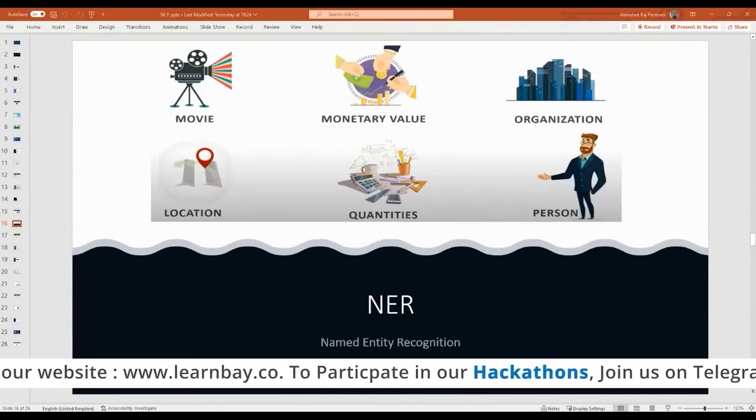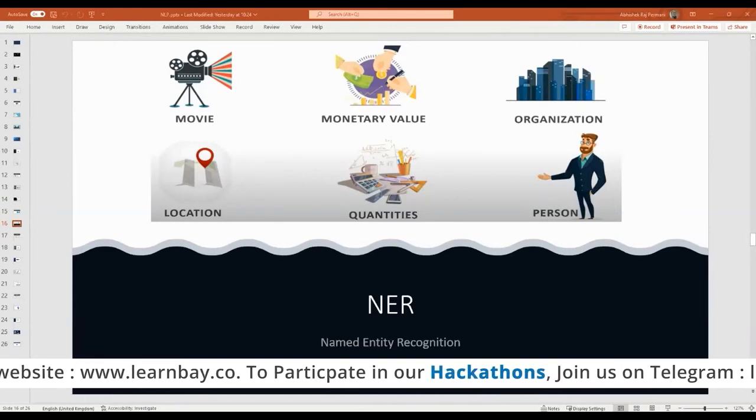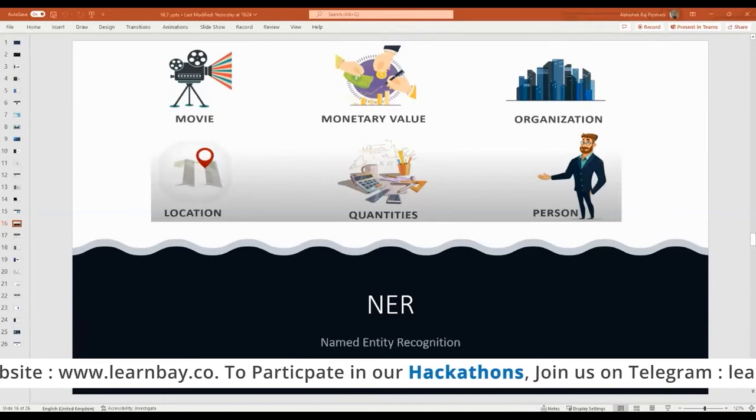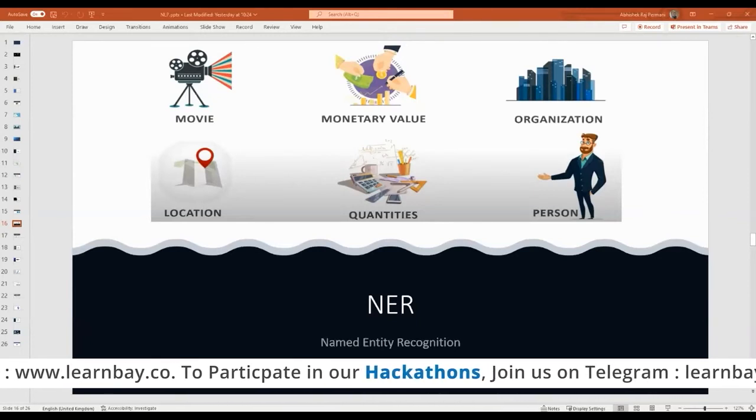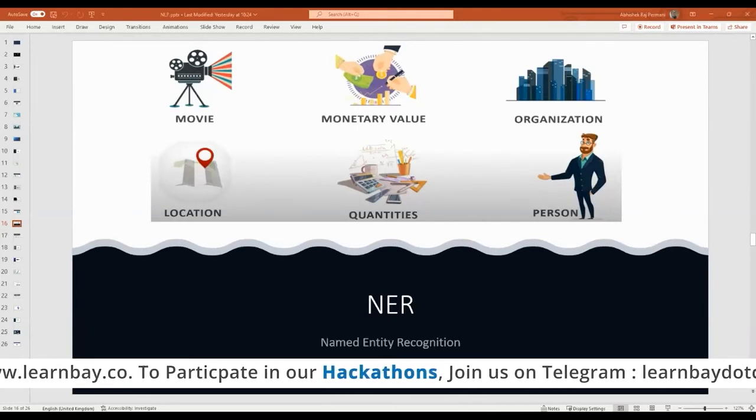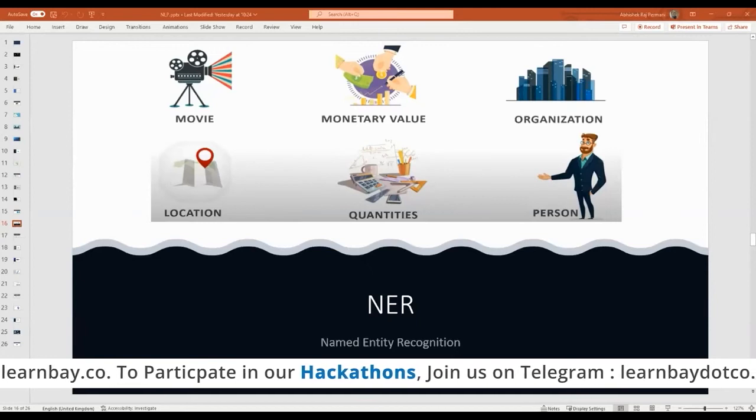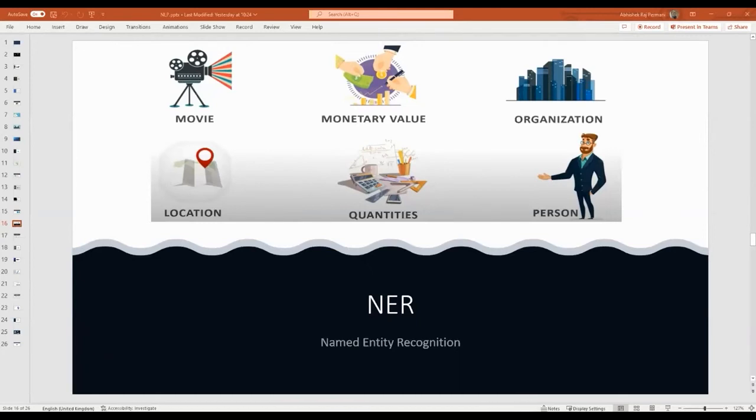So now another concept in natural language processing is NER, which is known as named entity recognition, as you can see on your screen. The process of detecting the named entities, such as a movie, a monetary value, an organization, a location, quantities, or a person, from a text, is known as named entity recognition. Right. Now, there are three phases of NER.